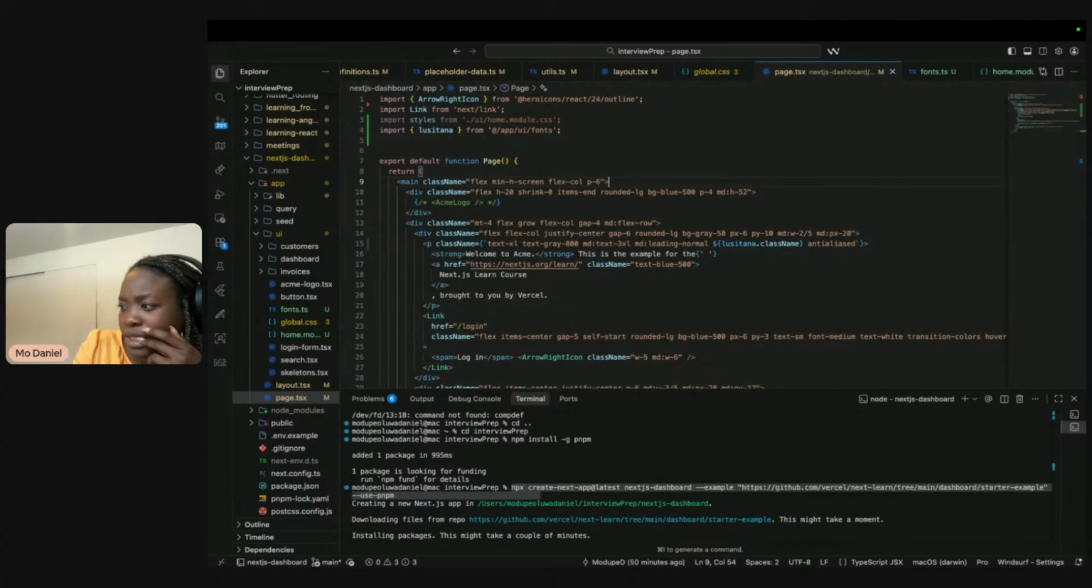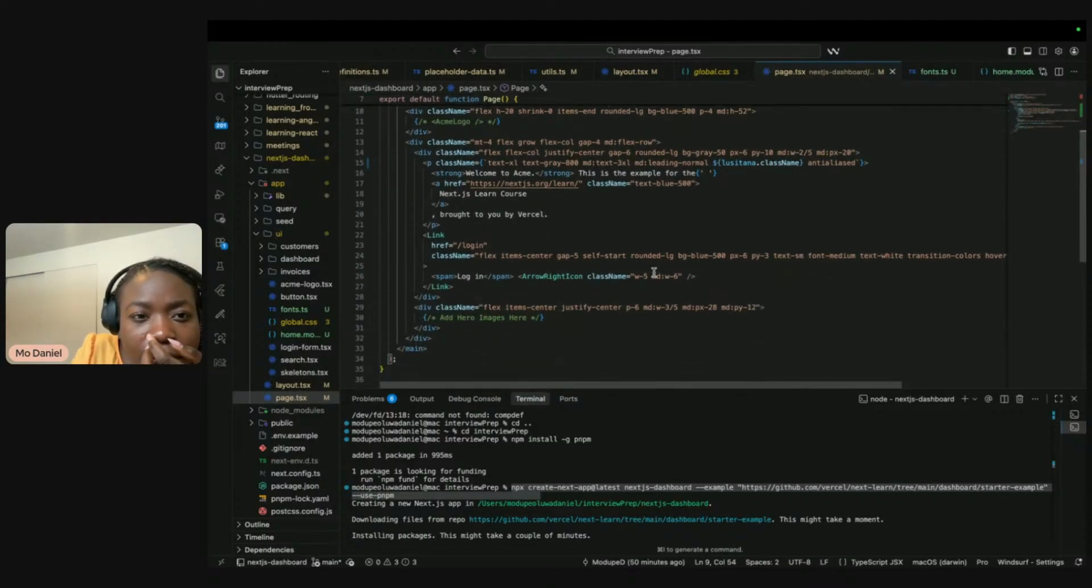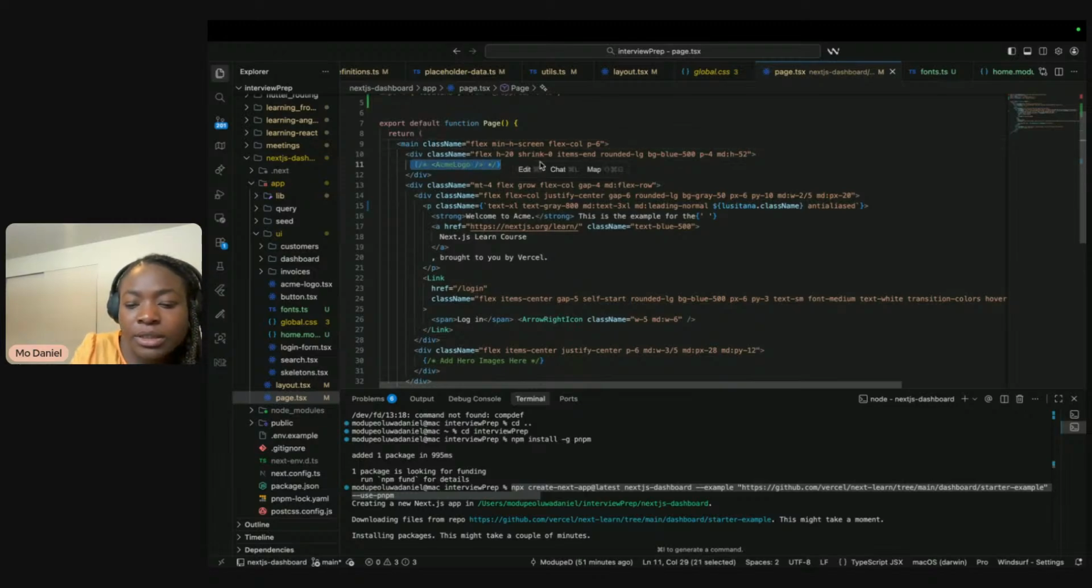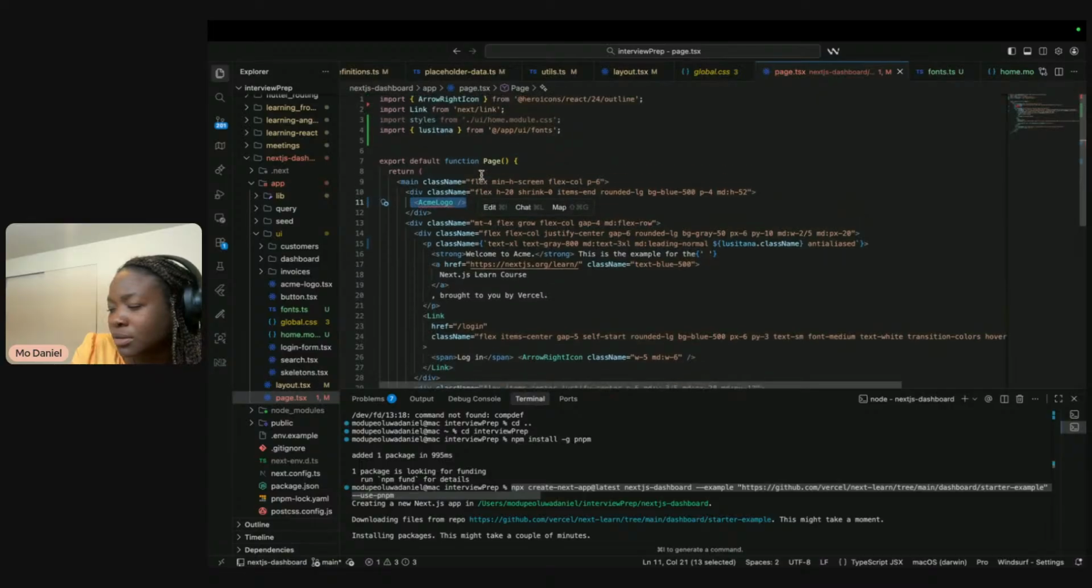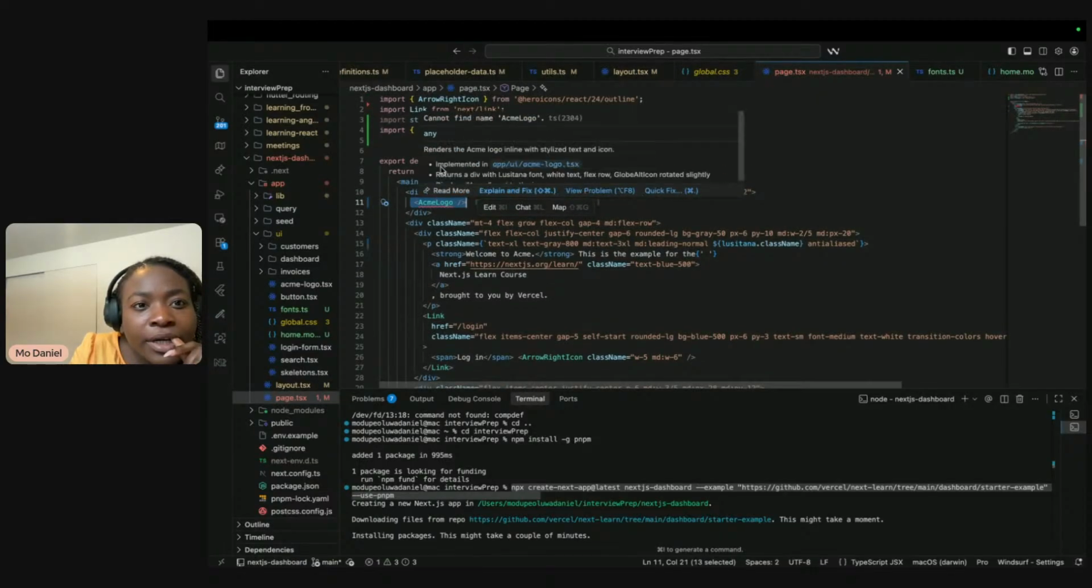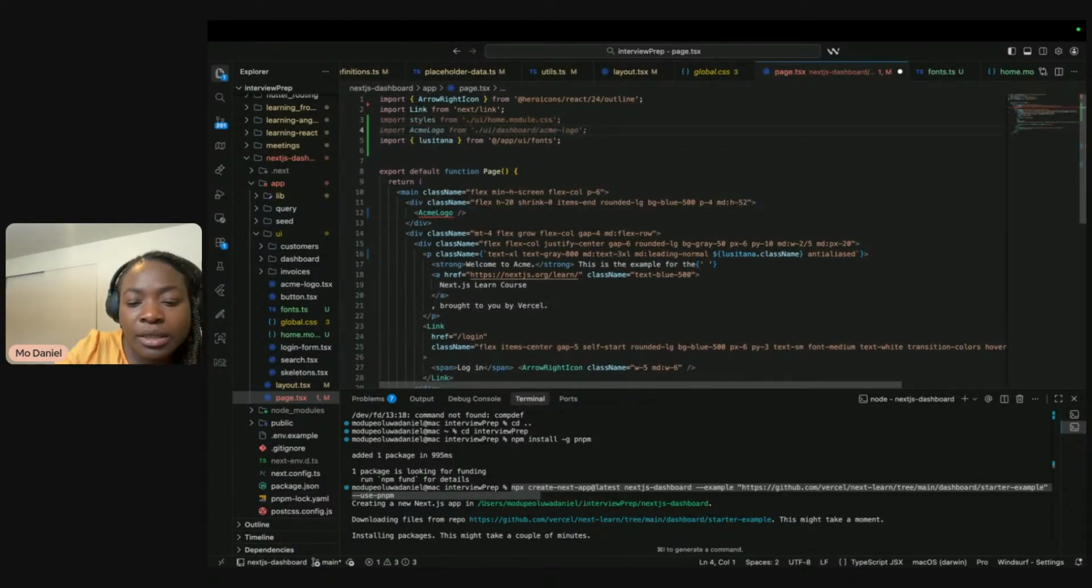Now we're going to go into the logo file. I'm going to make sure that the logo also uses the Lustana font. So I'm going to do this. I'm going to uncomment this out. Oh, what's wrong? Can't find it. I think it was removed by mistake. Import it like this.